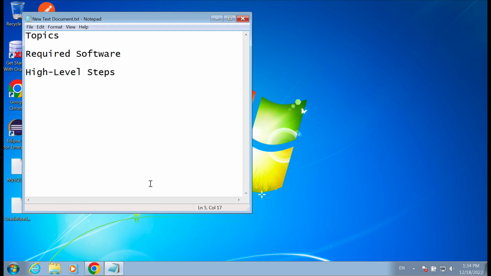Today I'm going to give you an overview of setting up your development environment. So we will cover the following topics. I will discuss the required software and we will also go through the high level steps.